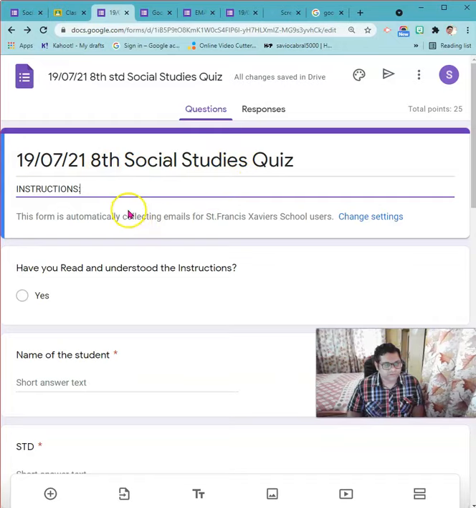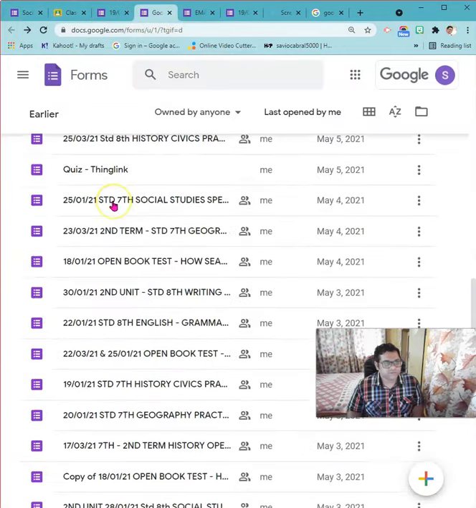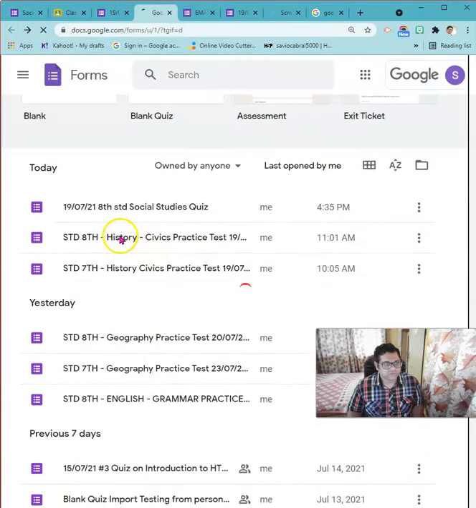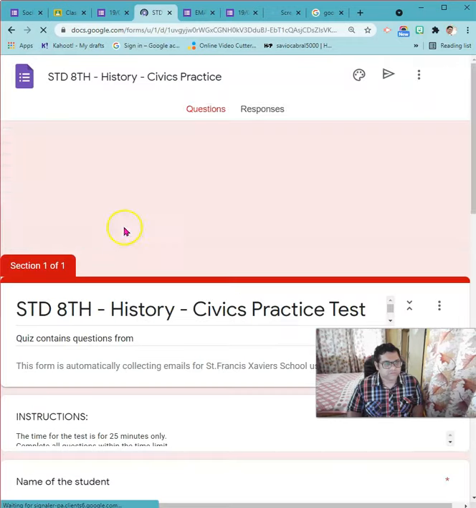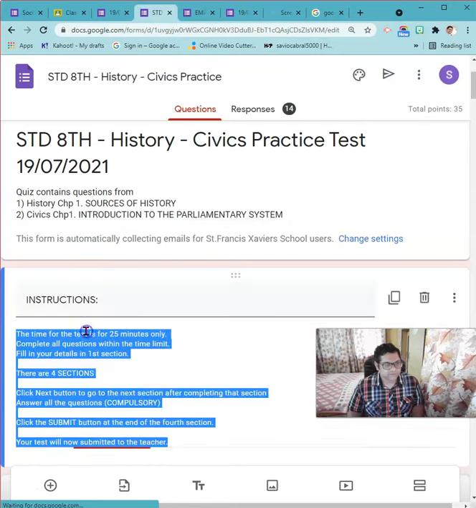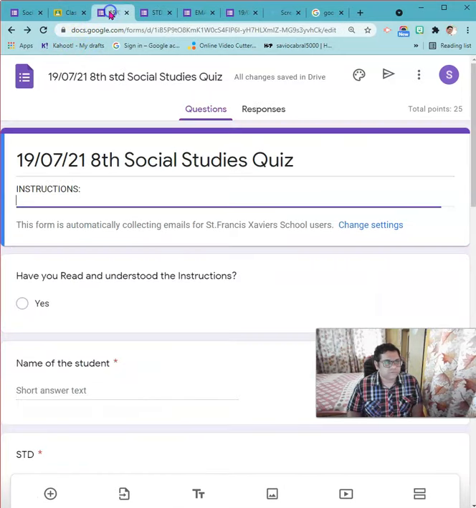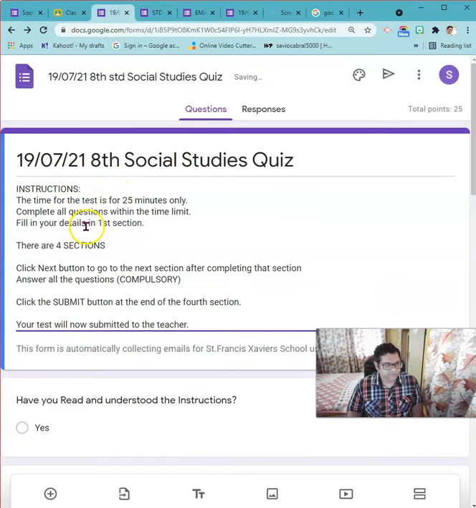Now we have given the instructions. For example, now let me put some instructions. Okay. This is a sample. You can give the instructions to students. Okay.